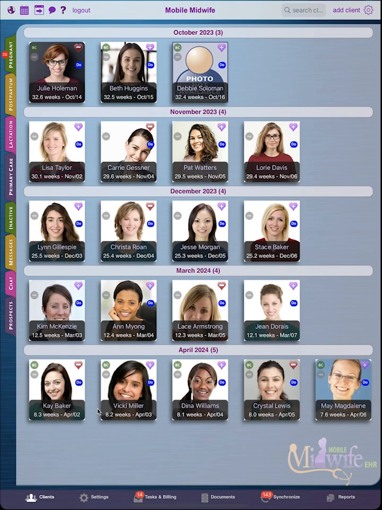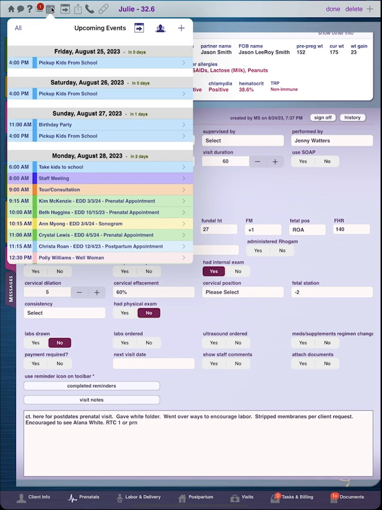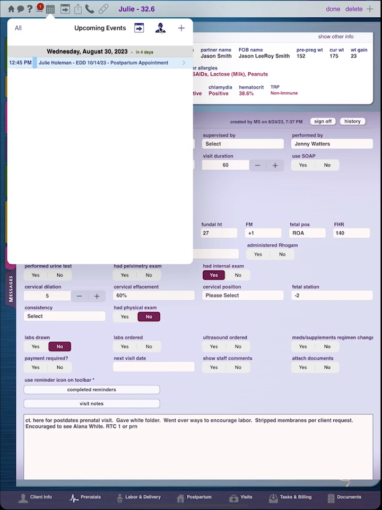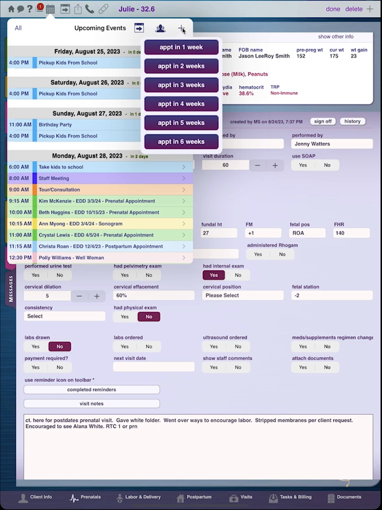Lastly, let's quickly see what the calendar feature looks like under a client record. When you are in a prenatal, you can press the calendar icon on the toolbar. From here, you see all the upcoming appointments. You can tap on the people icon to choose to only see upcoming appointments for this client. This, of course, only works if the appointments are on the internal calendar. Press the plus button to add an appointment.